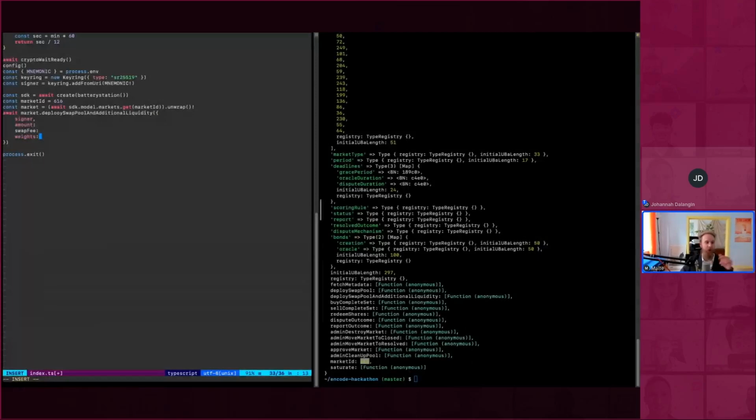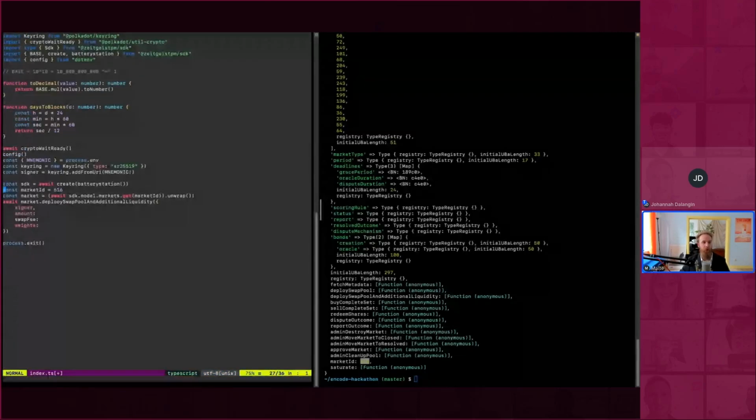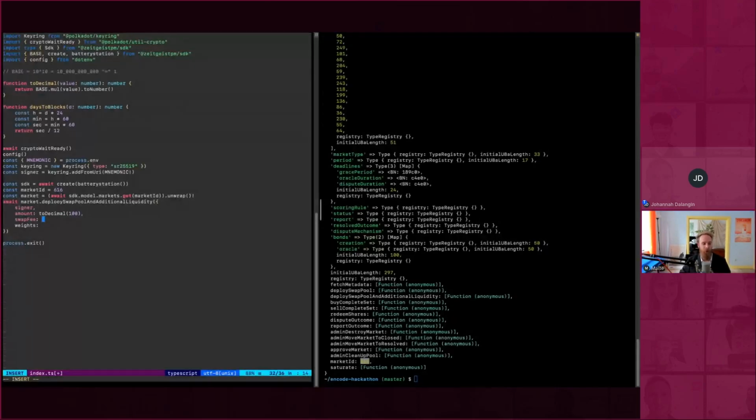Now, what do these mean? Well, signer is clear. What's the amount? The amount is the amount of liquidity you want to provide. So if you want to provide 100 units of liquidity, that's what you'll enter. Actually, we'll just use our to-decimal function here, and say we want to provide 100 in liquidity. And this is 100 units of the base asset and 100 units of each outcome token.